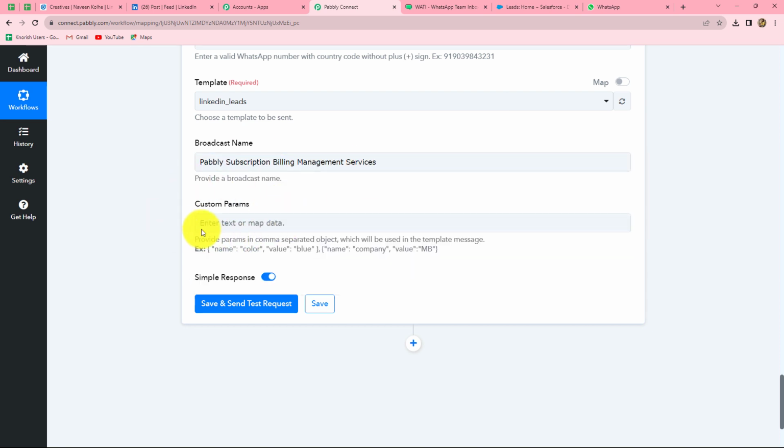Done. After this, the next is custom parameters. This is the most important step of this workflow. In this field, we have to enter the values for the variables which we have used in our template. A single mistake in this field can make the workflow get stuck.